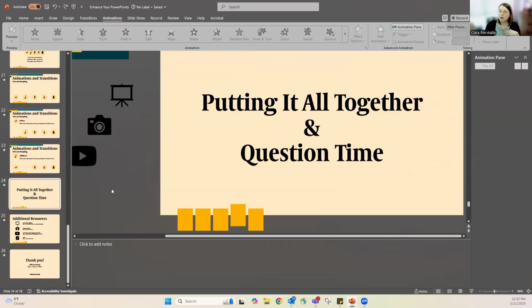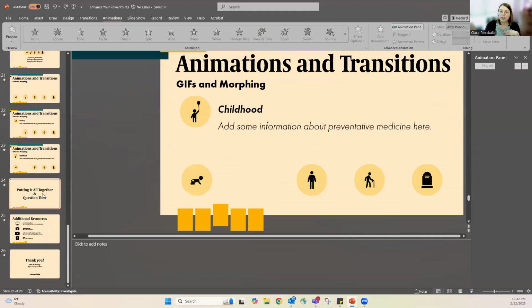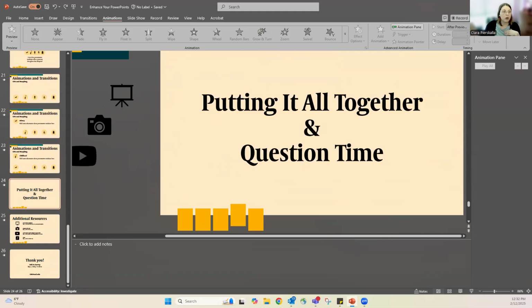Otherwise, are there any other questions that people have about PowerPoint specifically, or anything you'd like to see more about? Clara, are there guidelines on what is too much movement in a slide that's distracting to an audience?